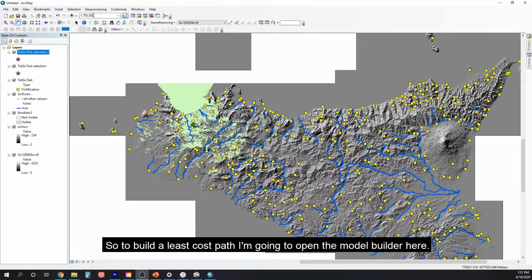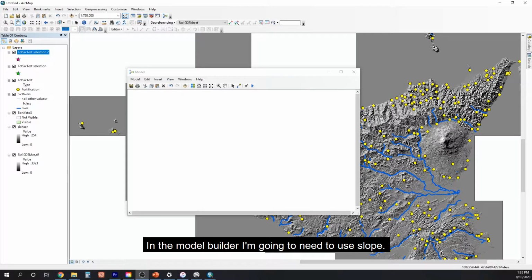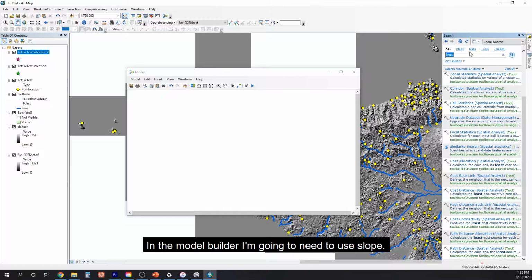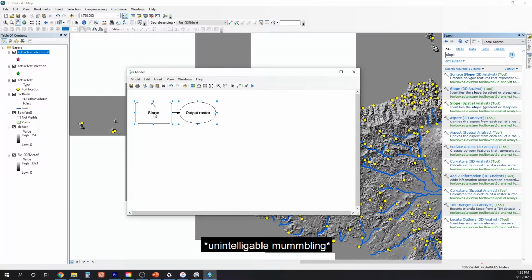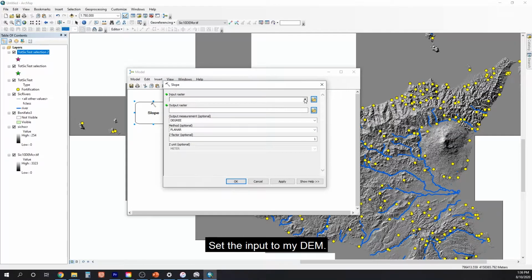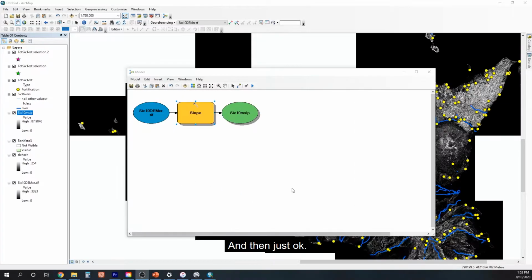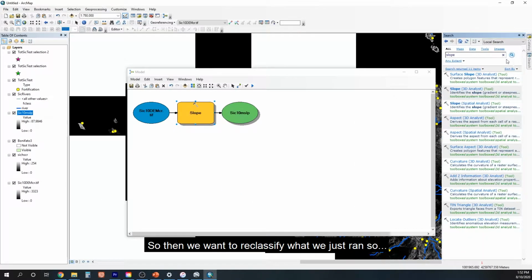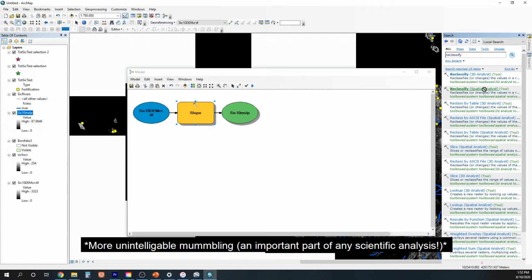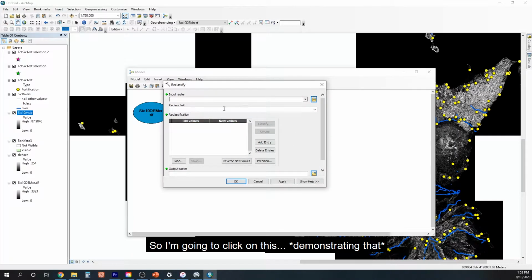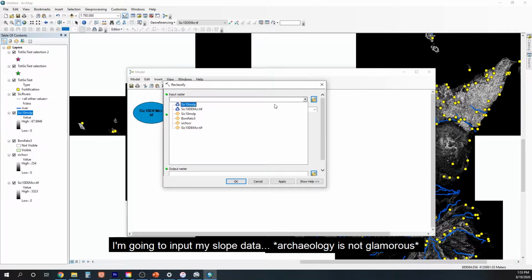So to build a least cost path, I'm going to open the model builder here. In the model builder, I'm going to need to use slope, click on that, set the input to my DEM, the output I'm cool with, and then just OK. So then we want to reclassify what we just ran. Classify spatial analyst, dump that there. So I'm going to click on this. I'm going to input this slope data.